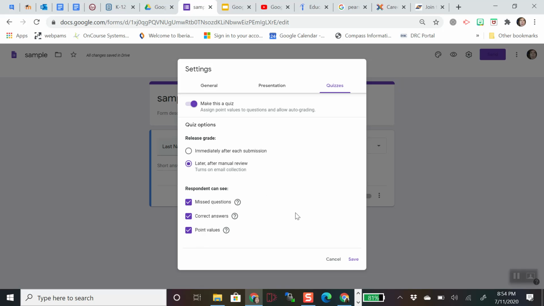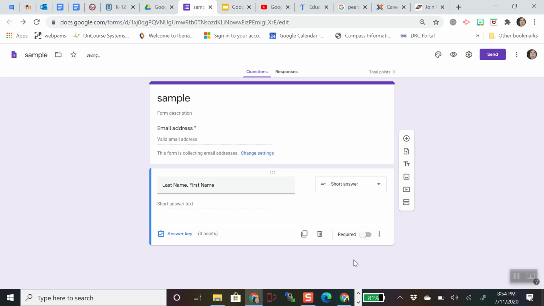So check or uncheck whatever you want, and then hit save. Now, when I make it into a quiz, notice I have this answer key option, and I have the point value. I also have the point value up here. I also have the option to choose if I want it to be required or not. This question I definitely want to be required. If I click on my three dots, there's description and response validation. We'll go over that in just a second.